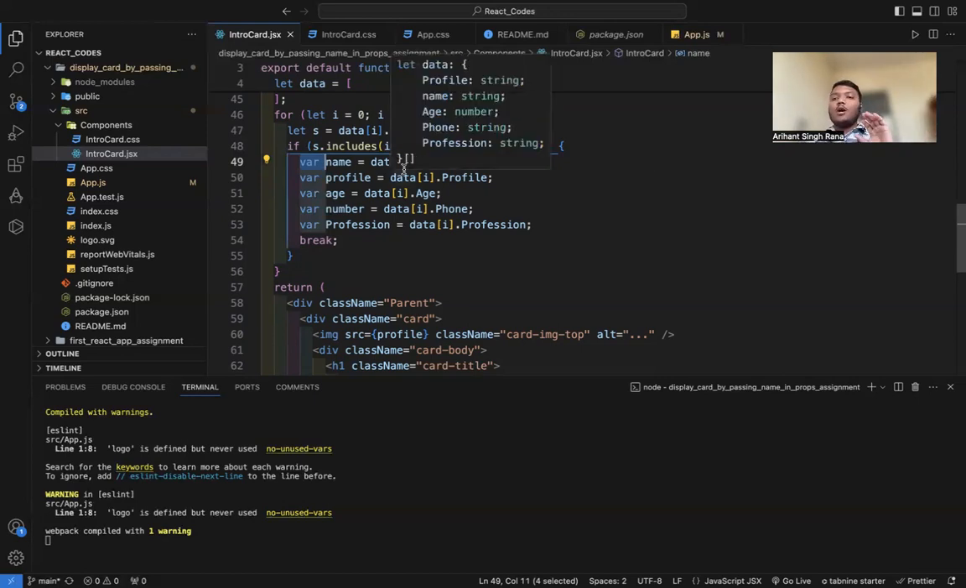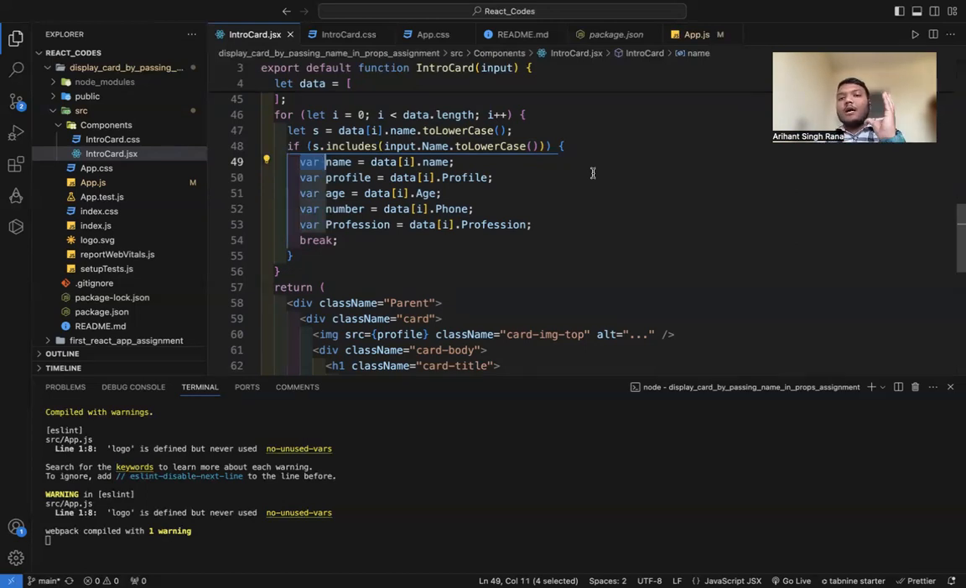Once I found the object that the user is currently looking for, the current user's data, it would take the value present with the key name and store it into the variable name. Then the variable profile with a small p would store, from the current object, the value paired with the key Profile with a capital P. Similarly for age, similarly for phone, and similarly for profession.